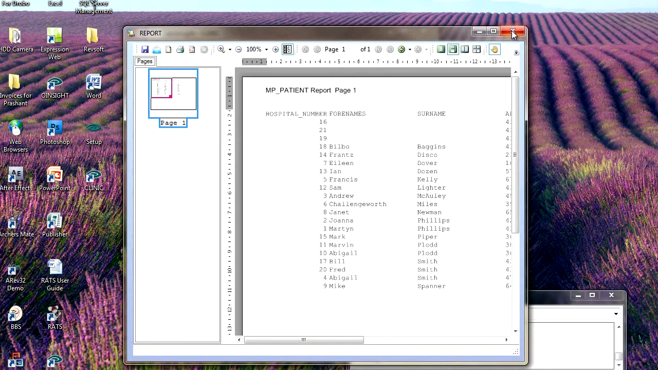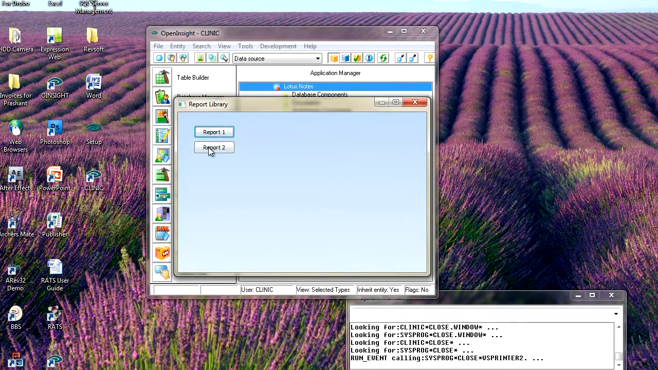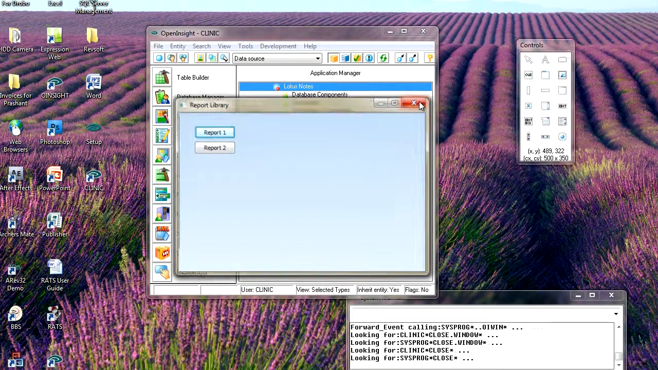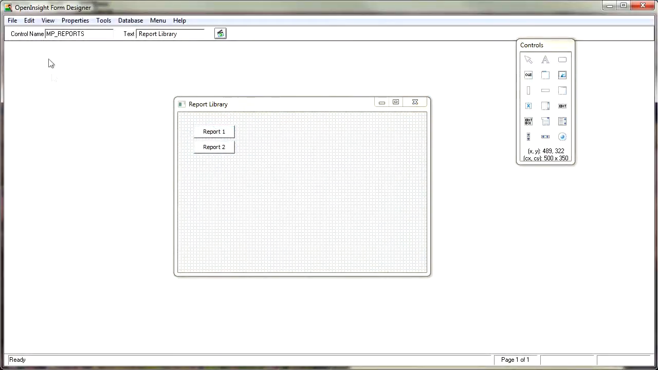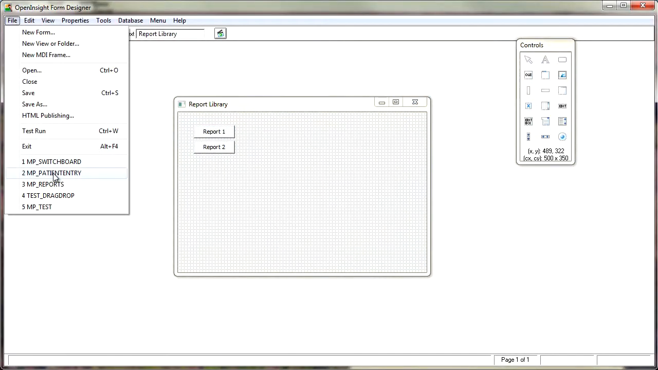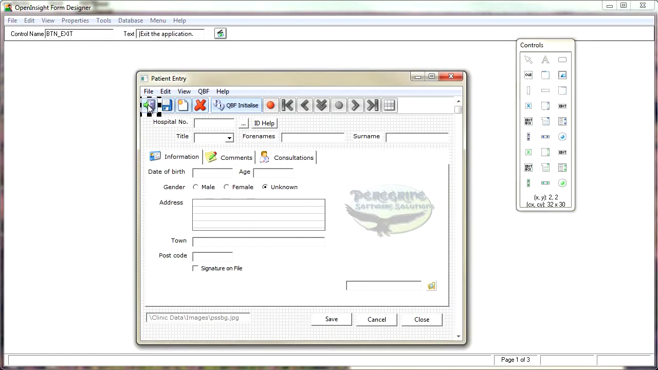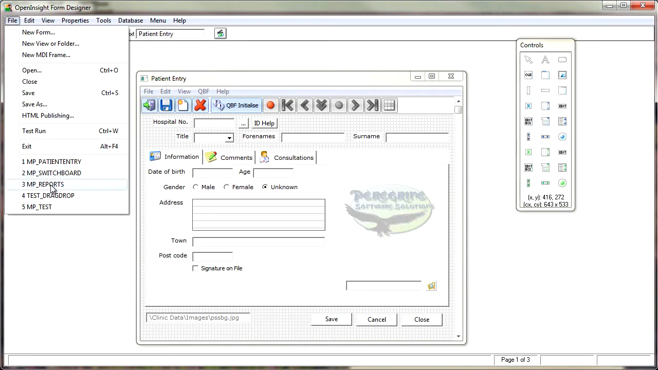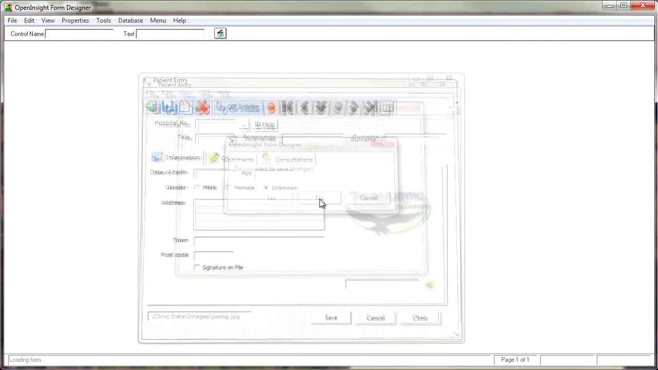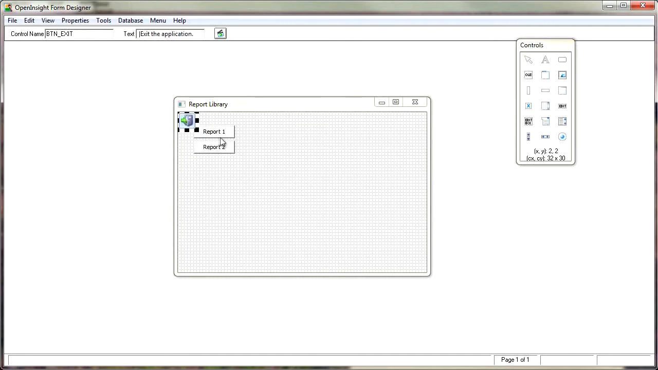Okay, so we've got a little report there. We've got a close button here, but it'd be quite nice to have a little close button on there as well to keep it consistent with my other windows. So let's just go into the patient entry window. I'm going to cheat slightly, Control C. We'll then go back to the report window. No, I don't need to save changes, Control V.